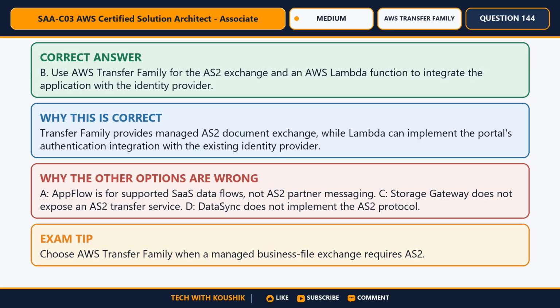A. AppFlow is for supported SaaS data flows, not AS2 partner messaging. C. Storage Gateway does not expose an AS2 transfer service. D. DataSync does not implement the AS2 protocol. Exam tip. Choose AWS Transfer Family when a managed business file exchange requires AS2.